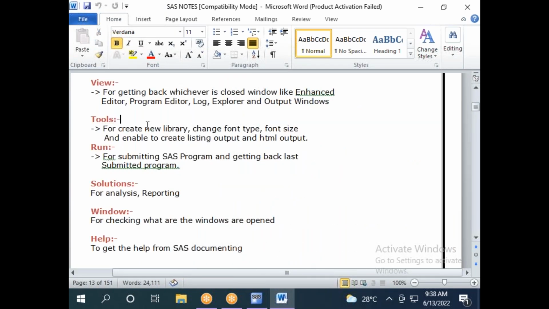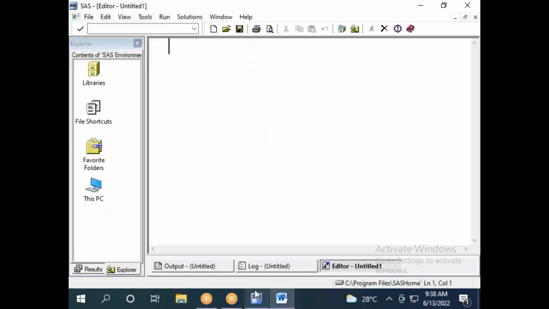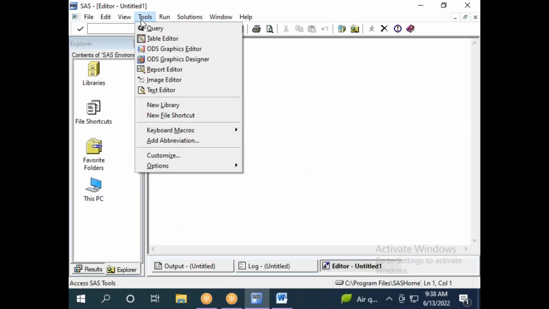So using the tools menu, we can create a new library, change font type, font size, and enable listing output and HTML output. These are all the functionalities we will be able to do using the tools menu. Now, first of all, if I go to the tools menu, apart from this I have a few more.